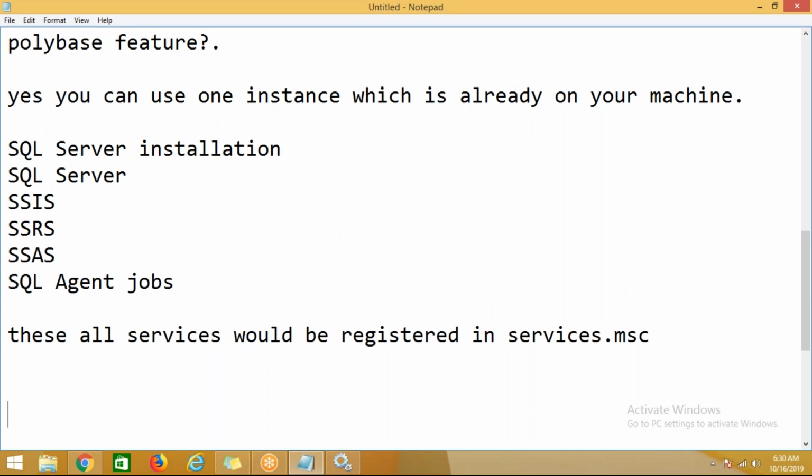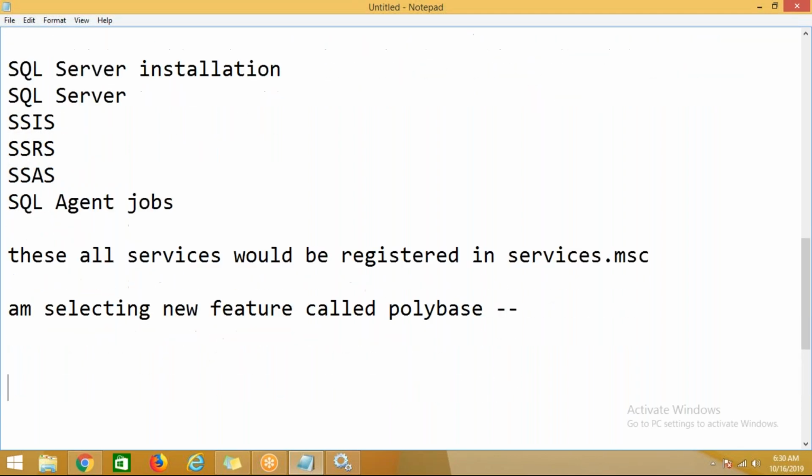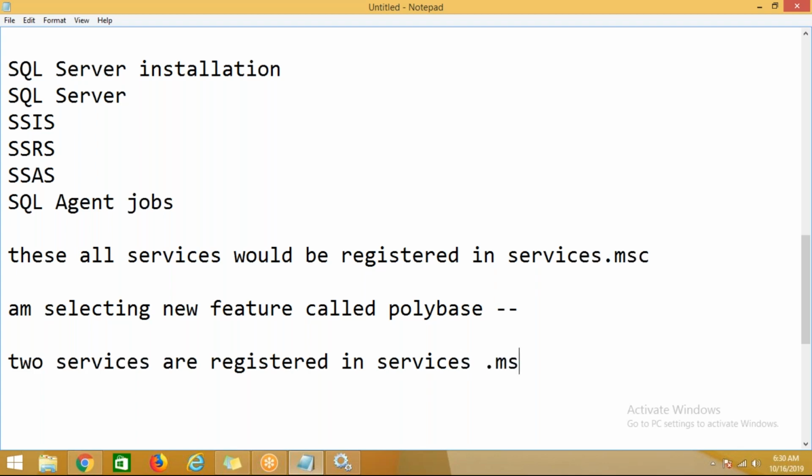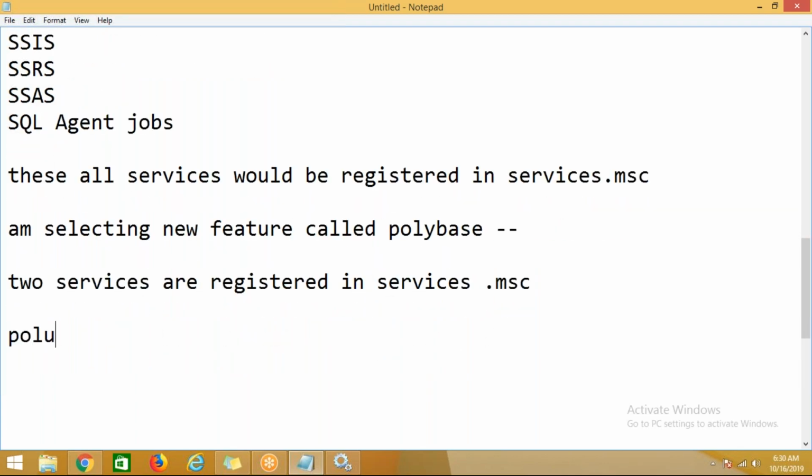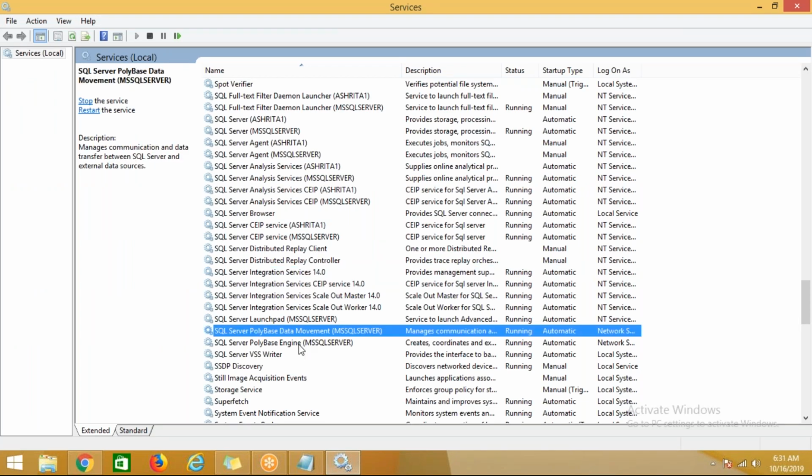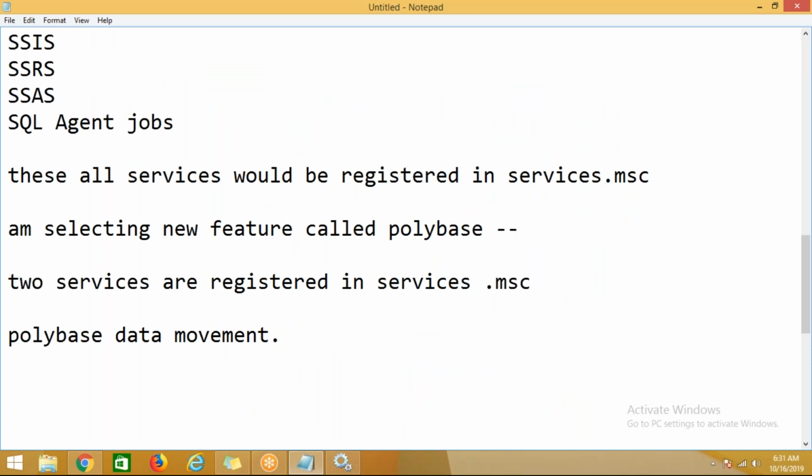Now what I'll do, apart from this, I am selecting a new feature called Polybase here. So at that time, two services are installed and registered in services.msc. That is Polybase Data Movement, Okay, see here, Polybase Data Movement and Polybase Engine. These two services would be installed by default because we are installing that SQL Server.